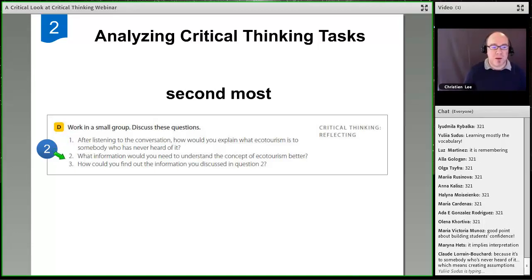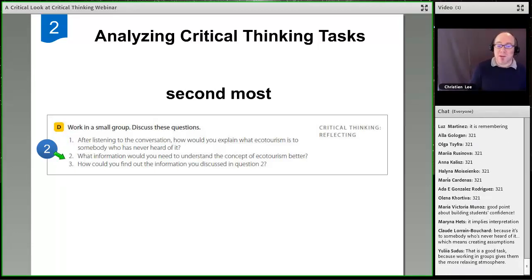Then they have to decide what information they need to understand the concept of ecotourism better. A little bit more challenging, because trying to think of something that you lack is quite difficult because, of course, you don't have it. You may not be able to conceptualize what it is that you need. But I think this is a good critical thinking task.